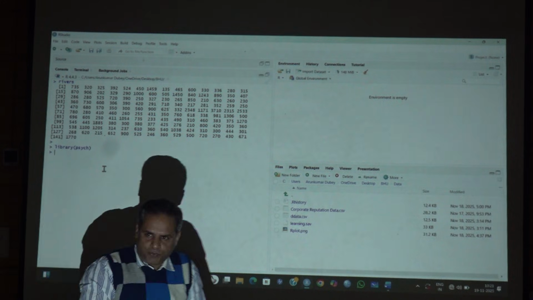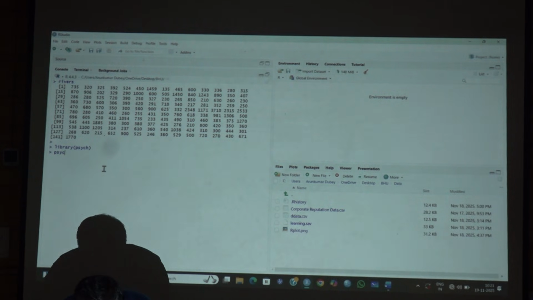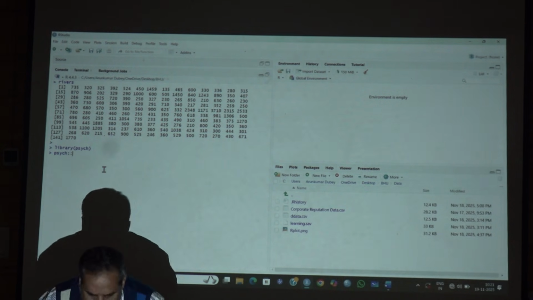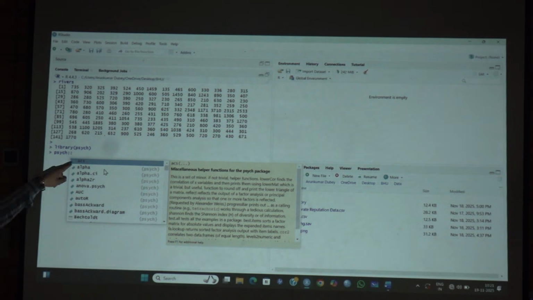Now friends, all of you just pay attention. Now if I simply type psych and put 2 colons, it will give me all the functions which are there in the psych package. If you don't install, these functions will not be available to you.